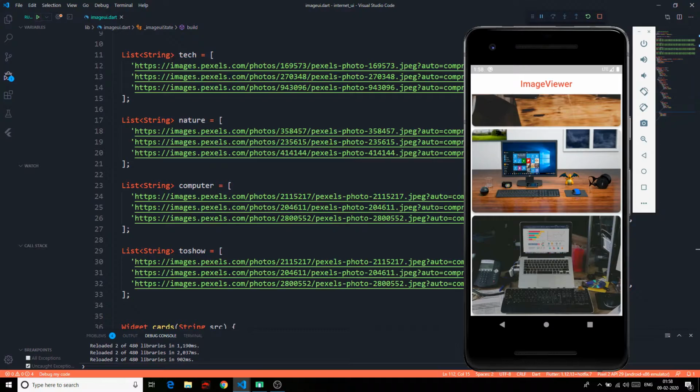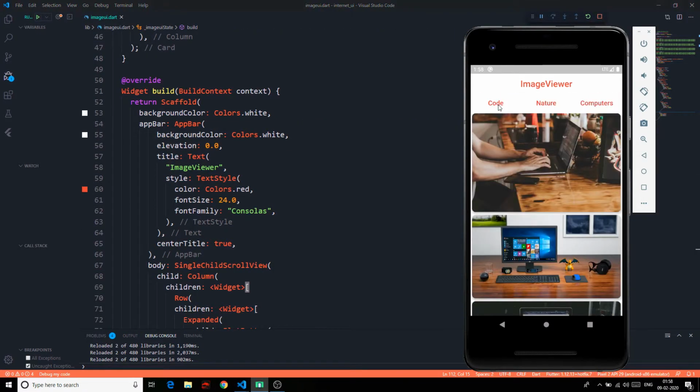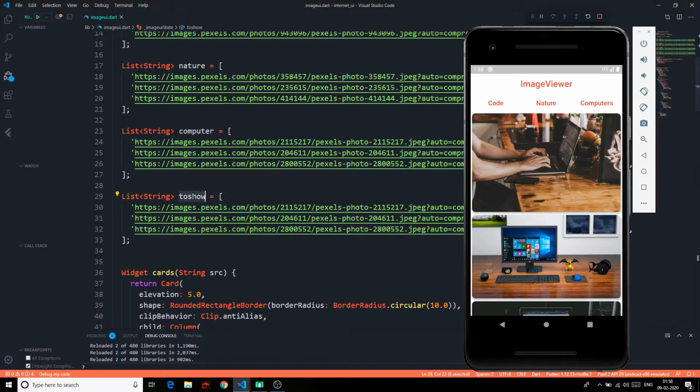That's pretty simple. All that we have to do is to call a function which will get a keyword, and that keyword will say whether we are asking for code, nature, computers, and according to that we will edit, which means we will be changing the content of this to show. And since this to show list is only responsible for showing the images, once this is changed in set state, then obviously the images will be changed.